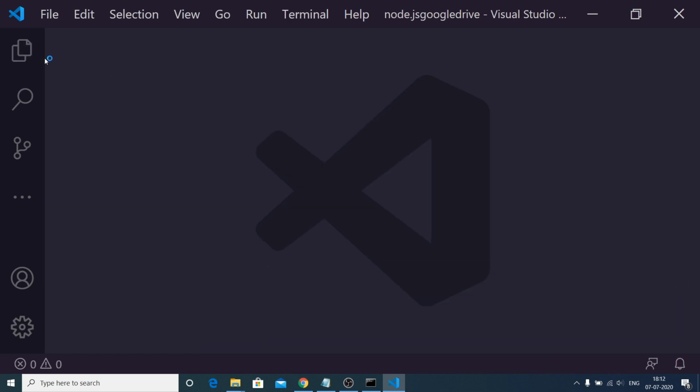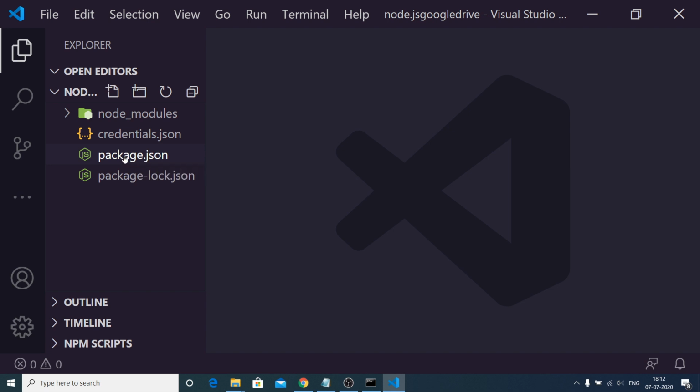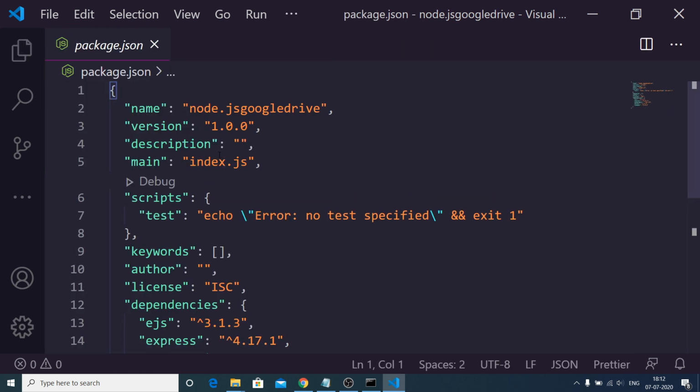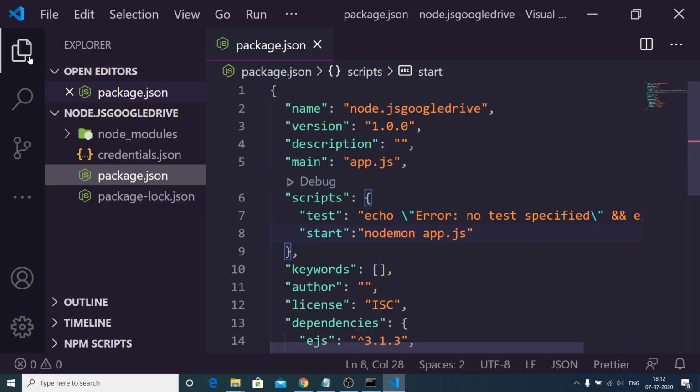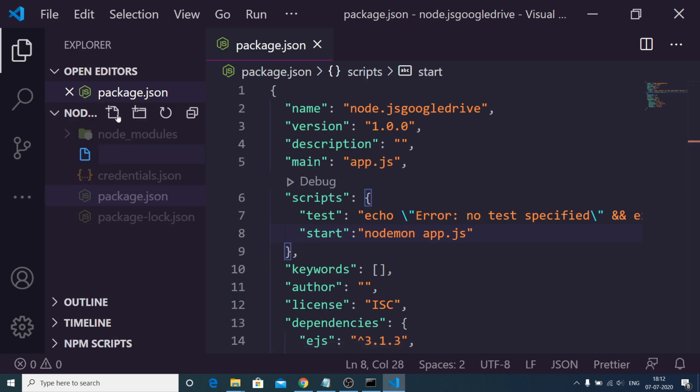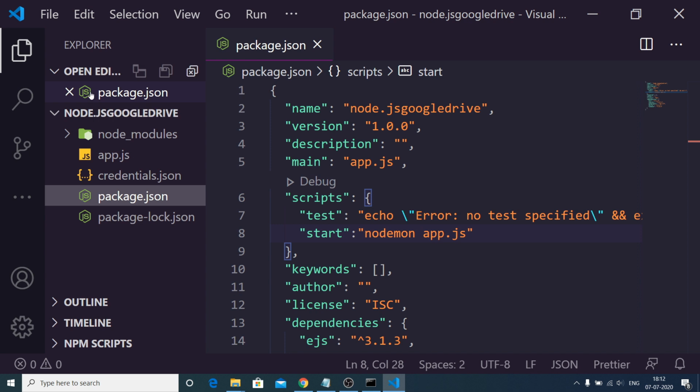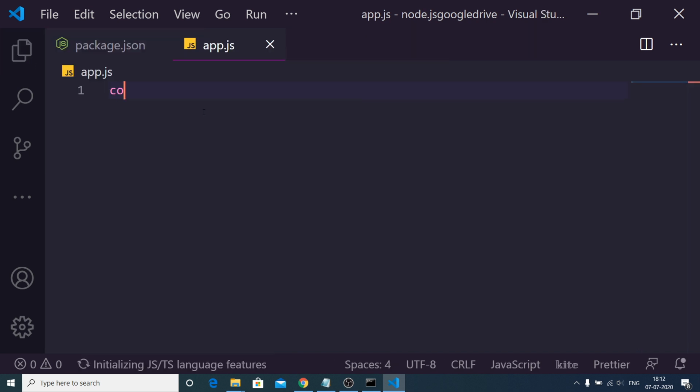Now we need to make some changes inside our package.json. First of all, change this from index.js to app.js, and also you need to make a start script. Just initialize it to nodemon app.js. That's it. Now we need to create this app.js file. Inside this file we will start our Express server.